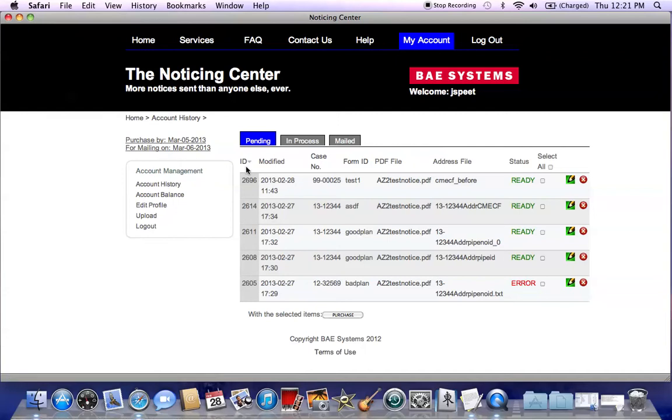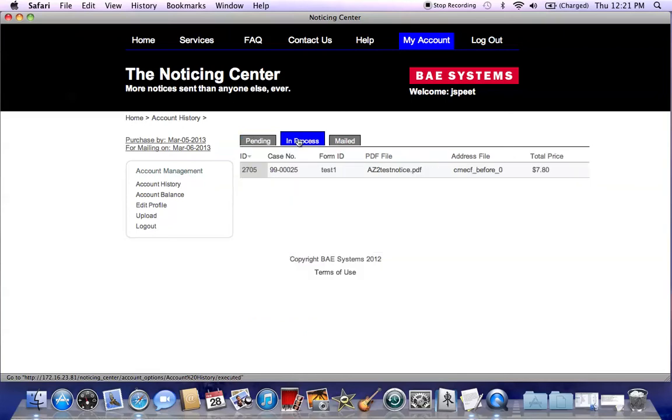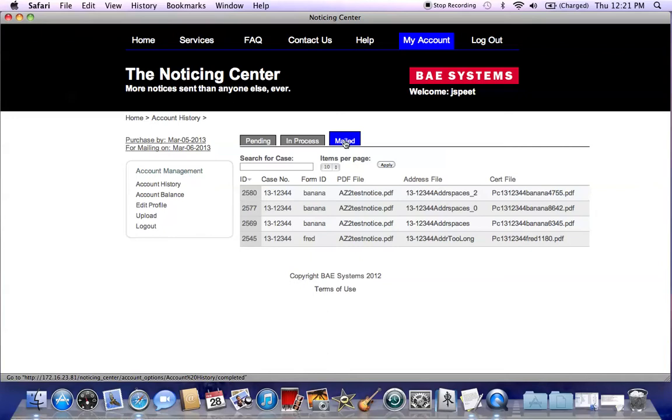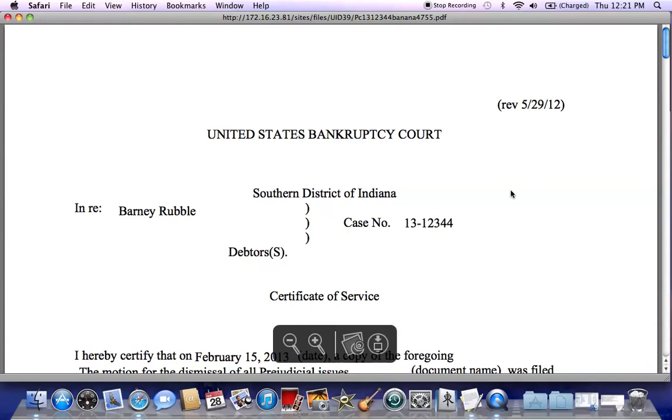The account history page has three major sections: the pending, in process, and mailed notices. Pending are those notices that you've just uploaded but not yet purchased. In process are those notices that you've purchased but the Noticing Center has not yet mailed. And mailed, which is a historical record of the notices that you've done through our service. It is on this tab that you would select a certificate of service from a previously done notice.